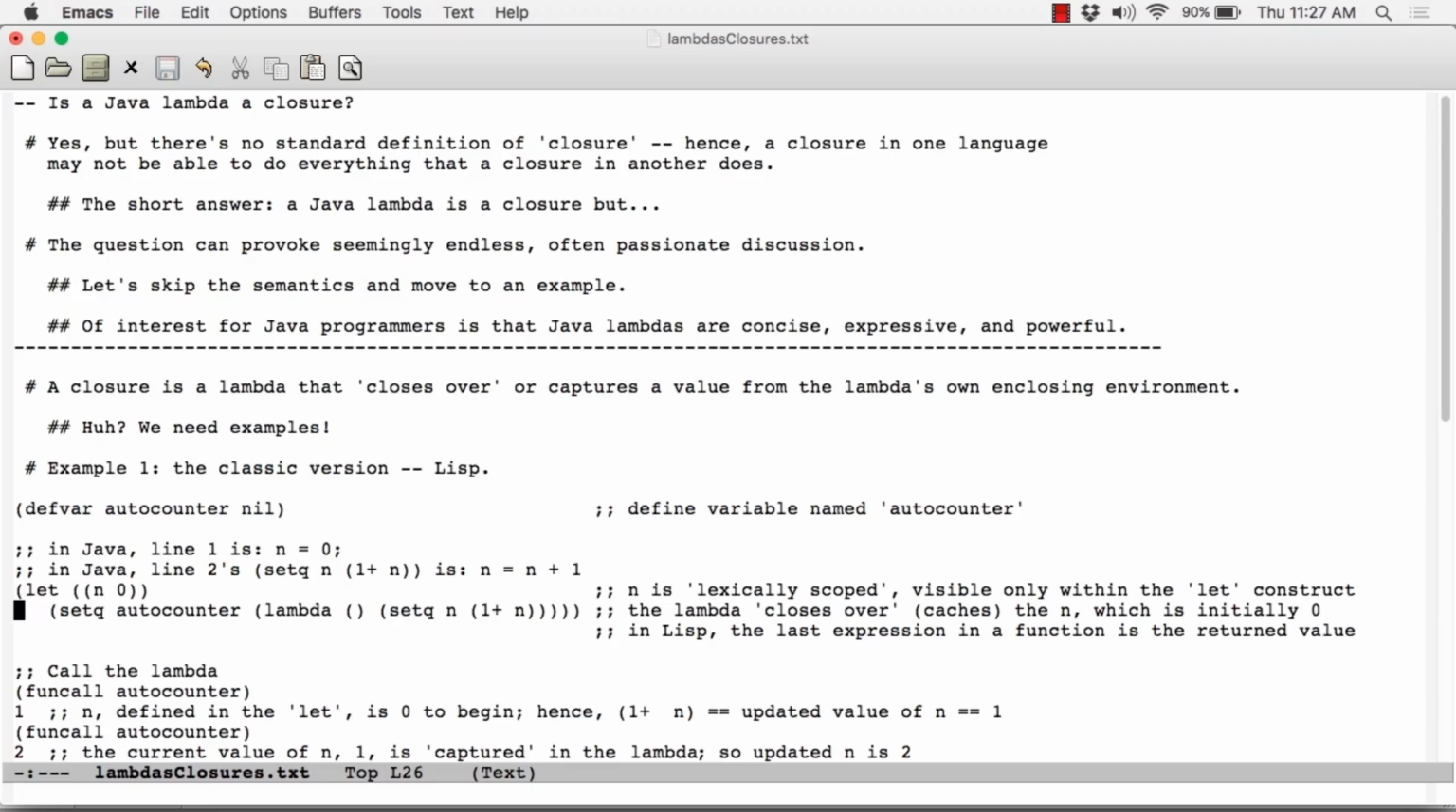All right, now to the details. Now to setting up the closure. So we do setq. This basically is going to initialize auto-counter, set it to something else, and it's going to be set to this lambda. The lambda takes no arguments, notice, but it does reference that n. It takes n and increments n by 1. Setq is basically assignment. So auto-counter is the lambda now, and the body of the lambda increments n by 1.